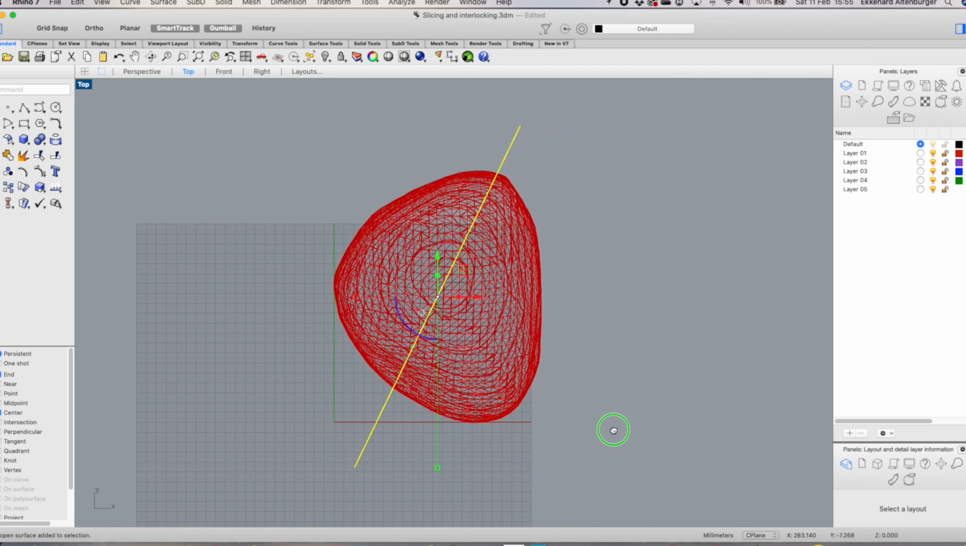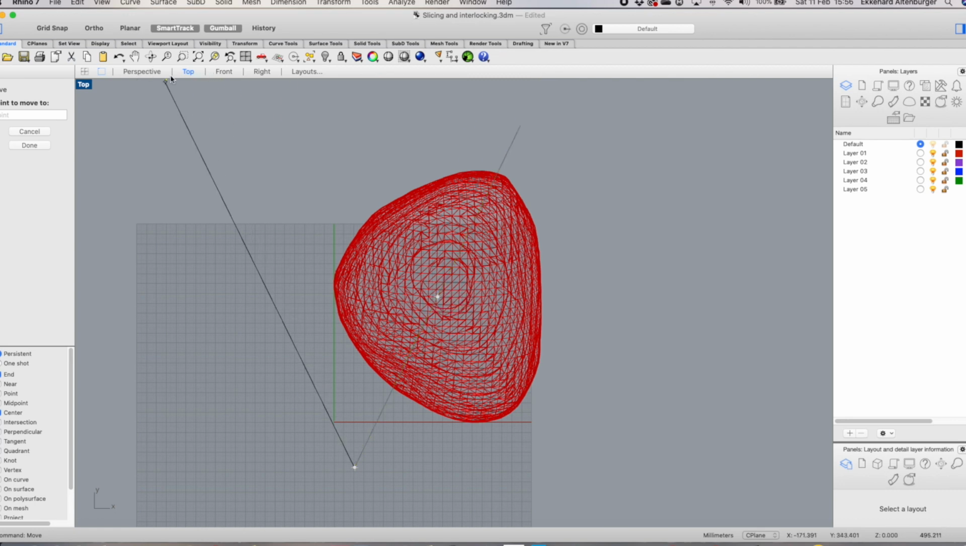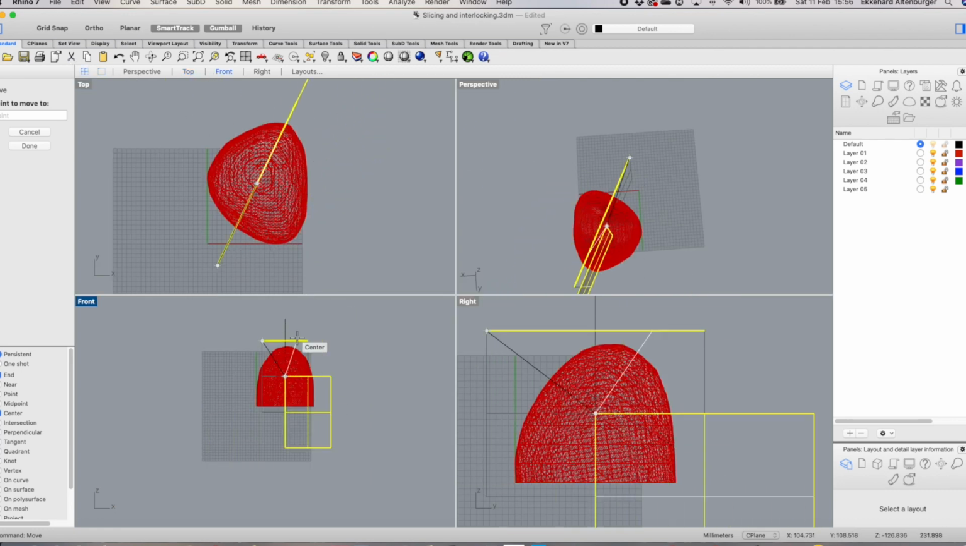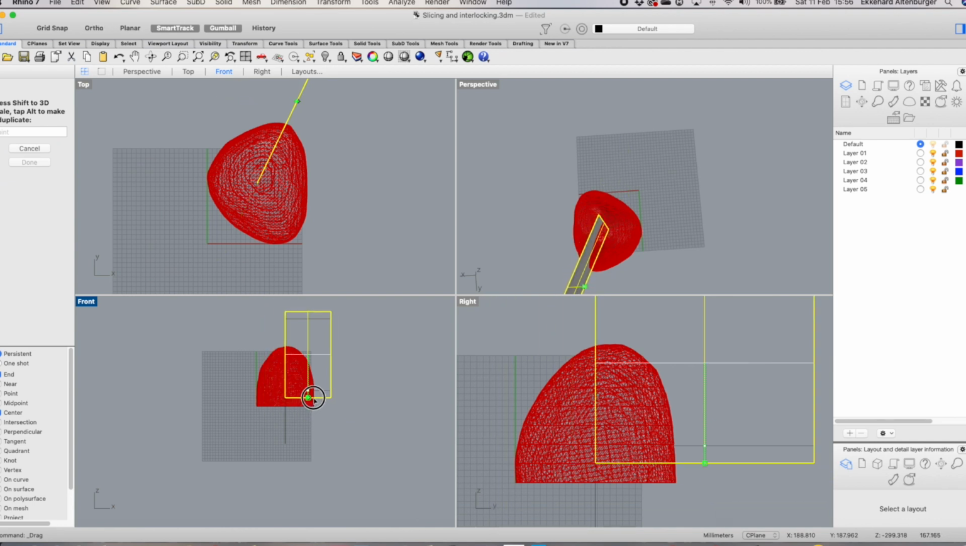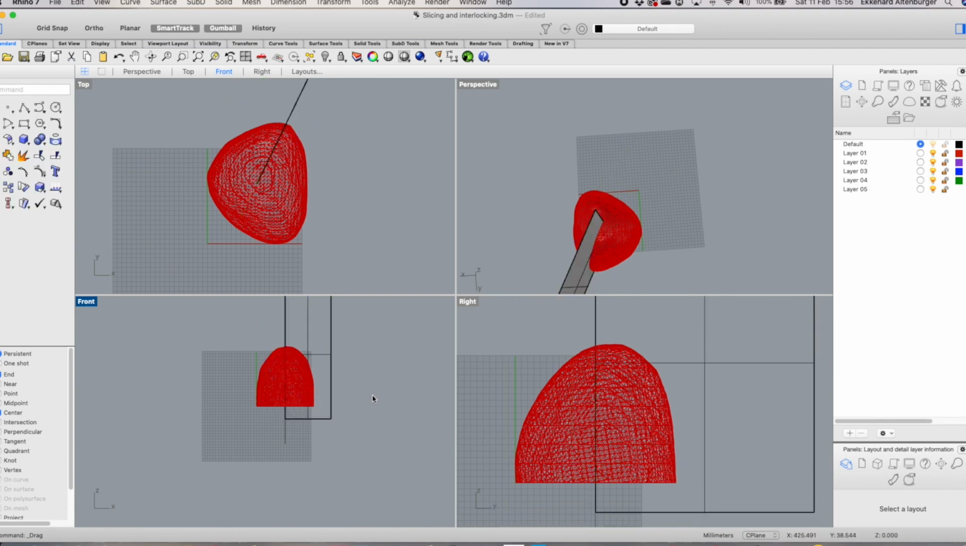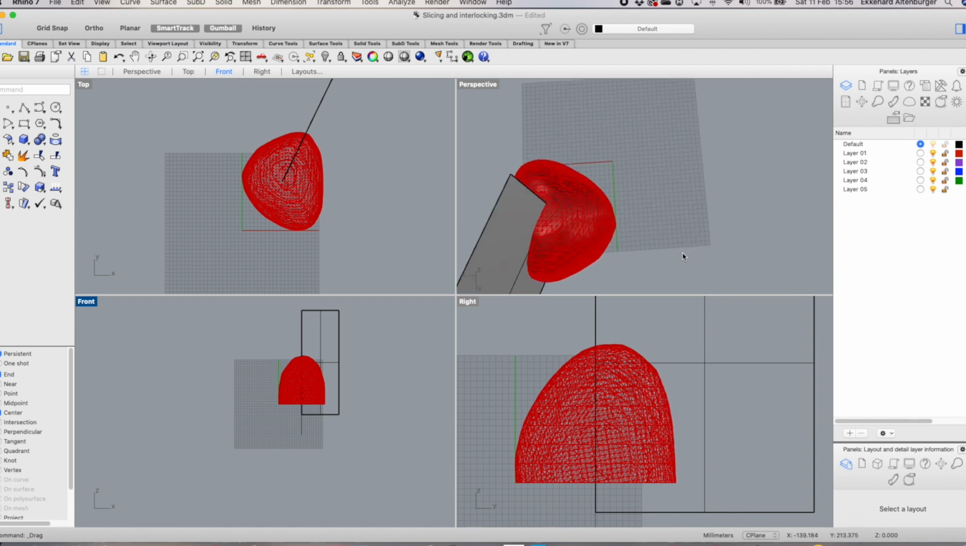and type in move. I want to move this point. Let's go to this look. I want to move it there. Okay. So, oh, I just want to scale this up. Right. So you need to get the cutting layer into the right position.